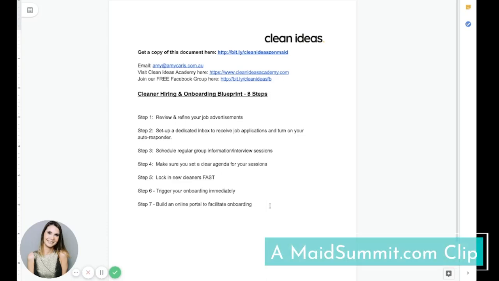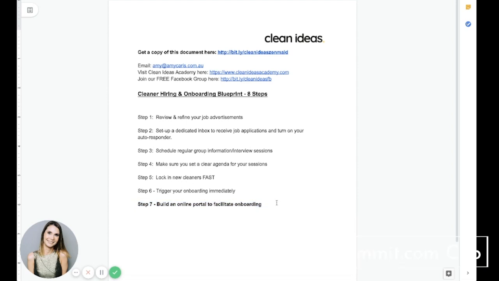This step alone, I'm going to put it in bold, will change your life. You take everything that's in your head that you would want to tell a cleaner. So imagine you're walking around with them on their first day. What do you want to tell them? You take all of that information and you put it into an online portal. And then when someone starts, you just send them the link.